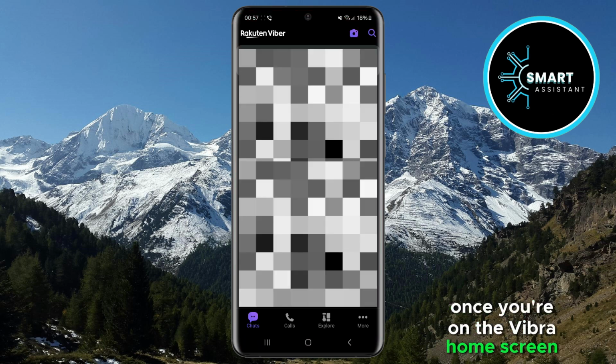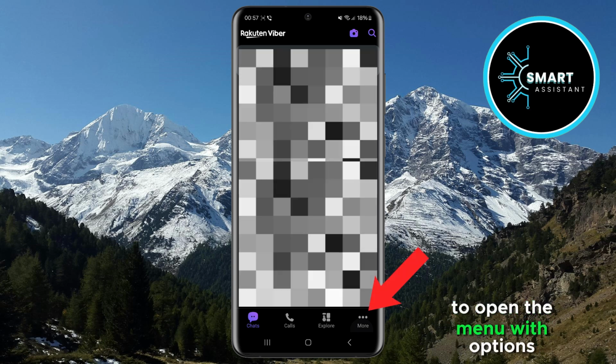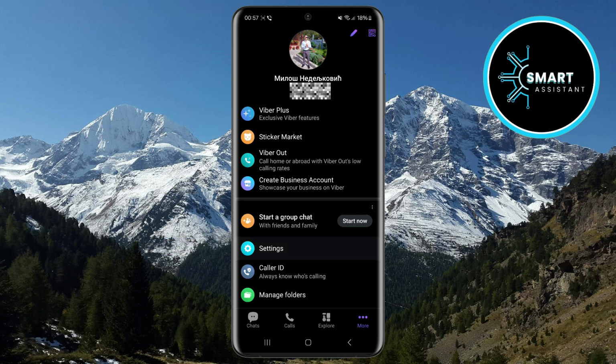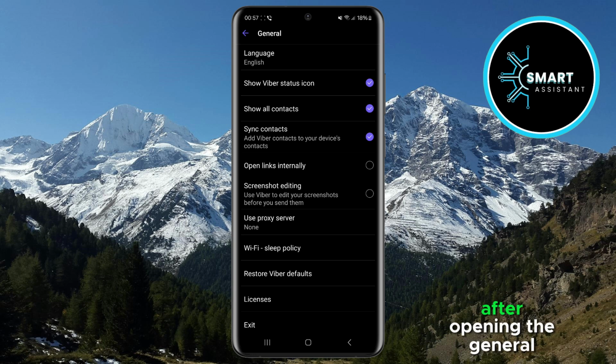Once you're on the Viber home screen, tap on the three dots in the bottom right corner to open the menu with options. In the menu, select the Settings option. When you're in Settings, find the General option and tap on it. After opening the General option, you'll see the setting called Show Viber Status icon. Tap it to turn it off.